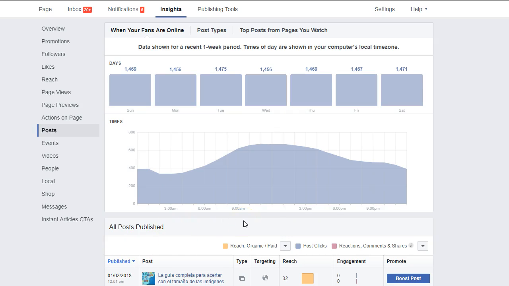This is what this tells us. This tells us when our fans are online. So what you're looking at here is peaks and valleys. So when we have a peak right here, we know that a good majority of our audience is online at 11 a.m. every single day.